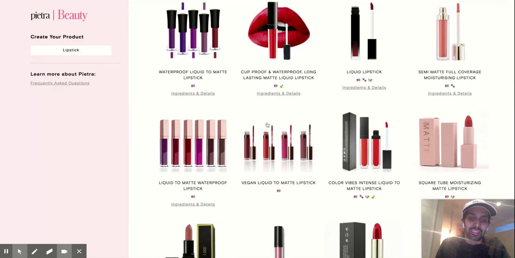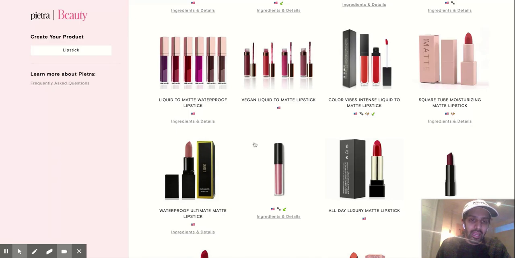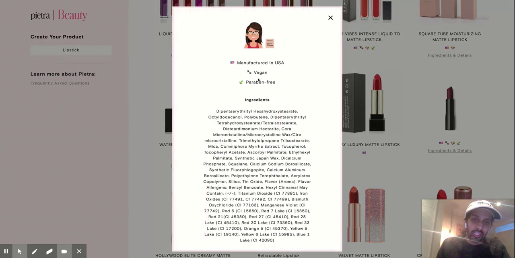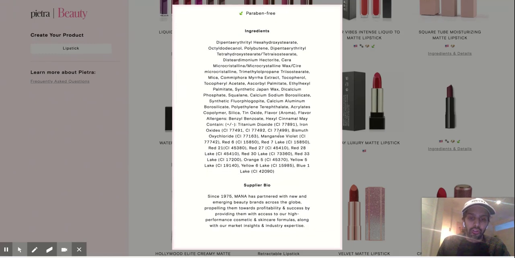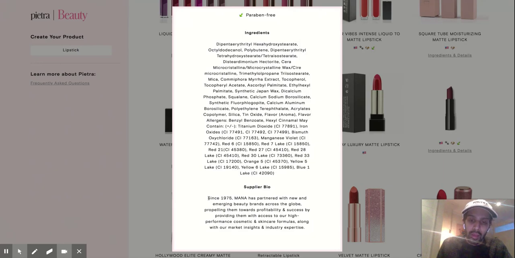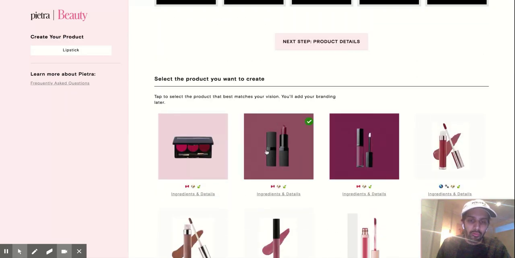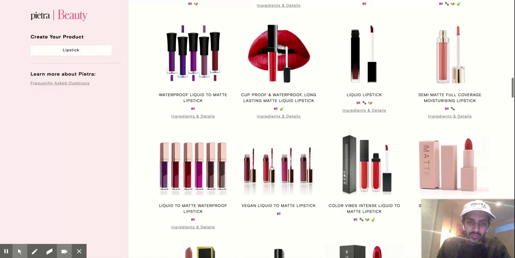These are all from a different set of suppliers. And you can, of course, check out the ingredients and the details of the product. So this one, for example, is a vegan formula. It's paraben-free. It's manufactured in the USA. There's all the ingredients. You get a little blurb about the supplier. And you could see that this supplier is actually someone who has partnered with a bunch of beauty brands across the world. And you can decide to work with them to create your product. So I'm going to start with something super straightforward. I'm going to select this one. It looks like it's made in Canada, and I like Canadians.